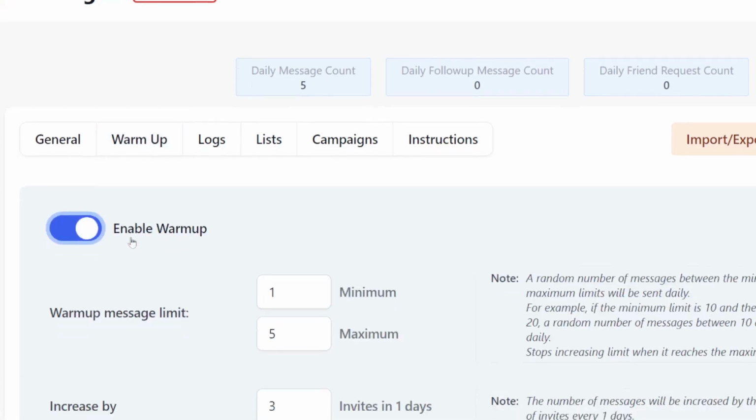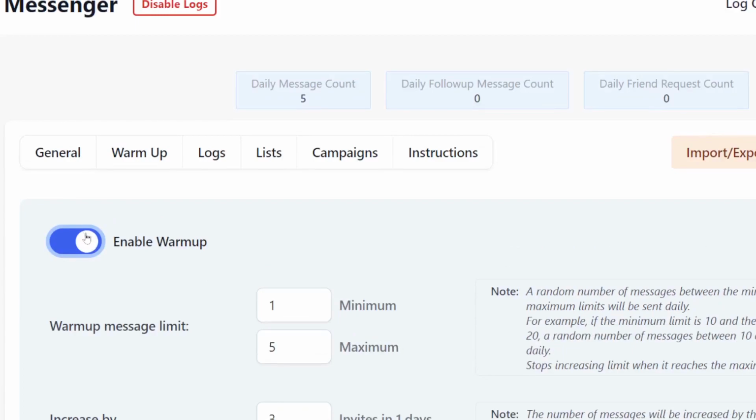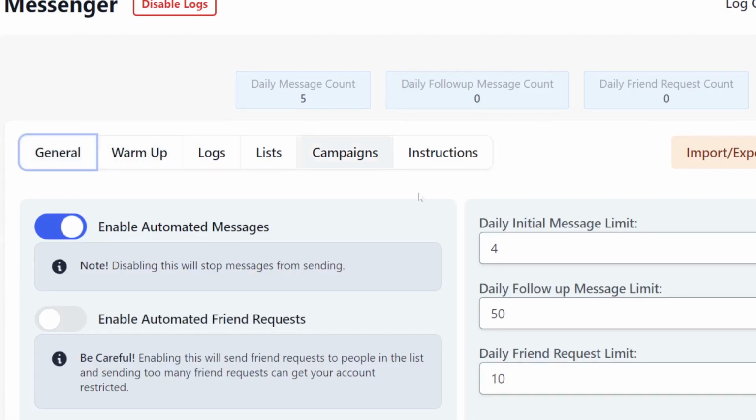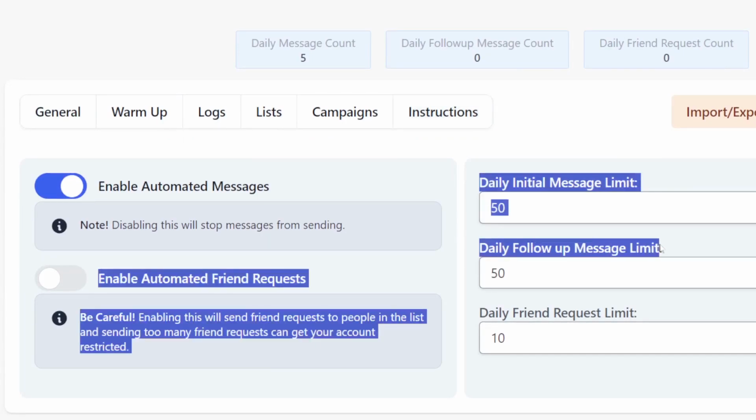So you can enable warm-up, and you can choose the number of messages that you start with and increase the frequency. Mine is pretty warmed up right now, so I don't need to do that. And in general, you can change your daily message limit. So I'm going to put that to 50, and I'll put a daily follow-up message limit of 50 as well.